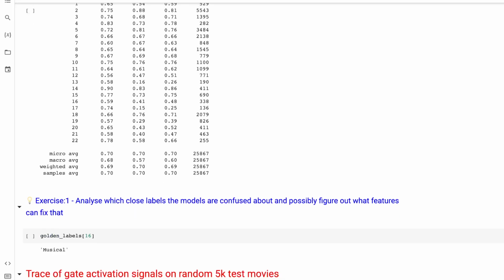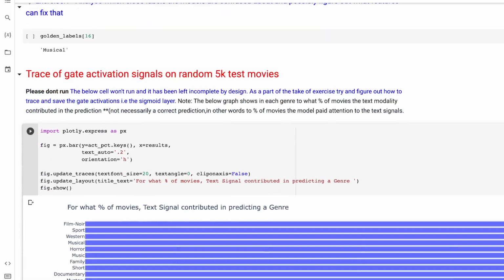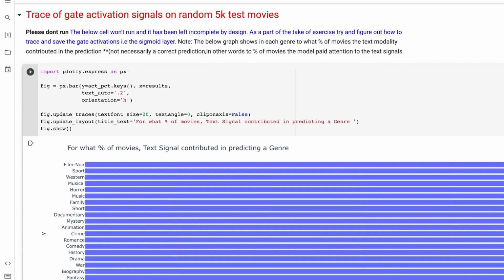Another interesting thing is I wanted to understand the activations of the gate which is surrounding the text modality. So what is the intent behind understanding the activation of this gate, right? What we want to understand is, for a given movie, how does the gate activate or not activate, right? How do you understand how the gate is performing across movies or across samples?